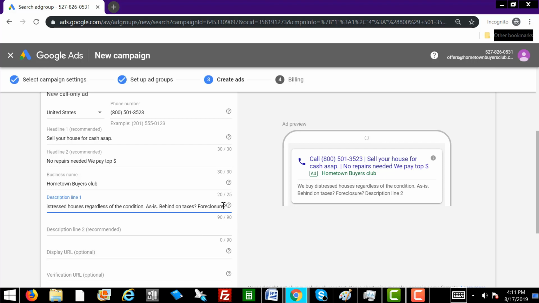So again, it's perfect, 90 out of 90 characters. Make sure you have the period, the question mark. Make sure you do it exactly like this, as is. Do it exactly as we're showing you right here so it fits perfect. Because if you just go one character over, you would get that right there where it lights up in red, and then it's not going to allow you to publish the ad. So want to make sure there's no red. It's 90 out of 90 characters. Again, do it just like this.